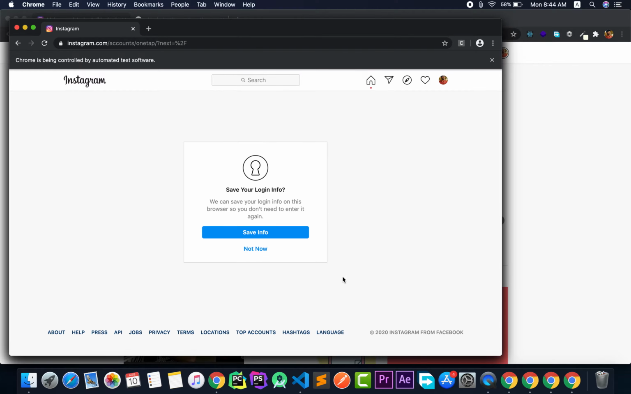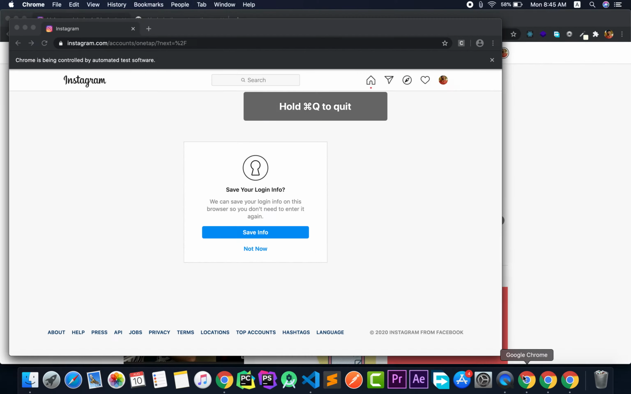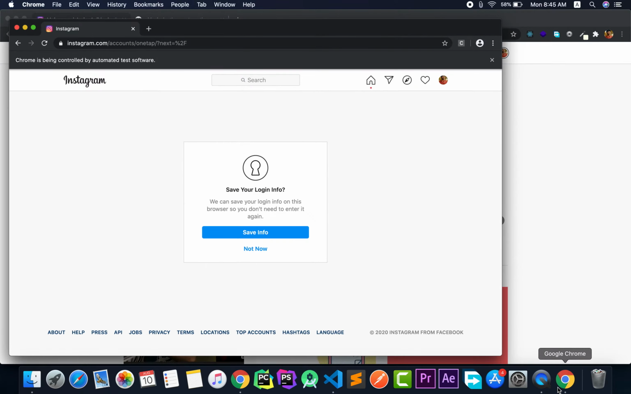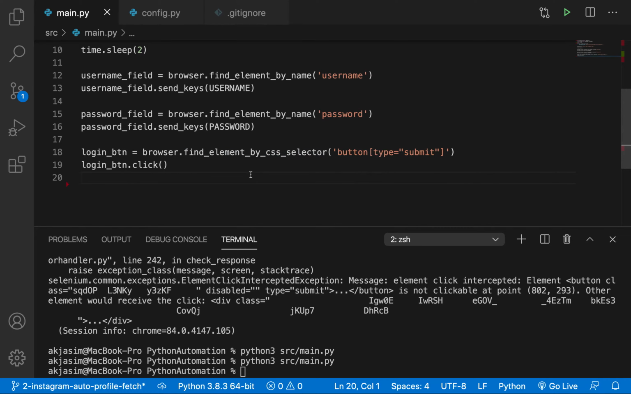Now the next thing we have to do is go into the user's profile and fetch those things. Before that, I'll just close all these things here so that it will be much faster than what we have. So yeah, I have closed all those. Now the next thing we have to do is go into a profile that we provide as input.